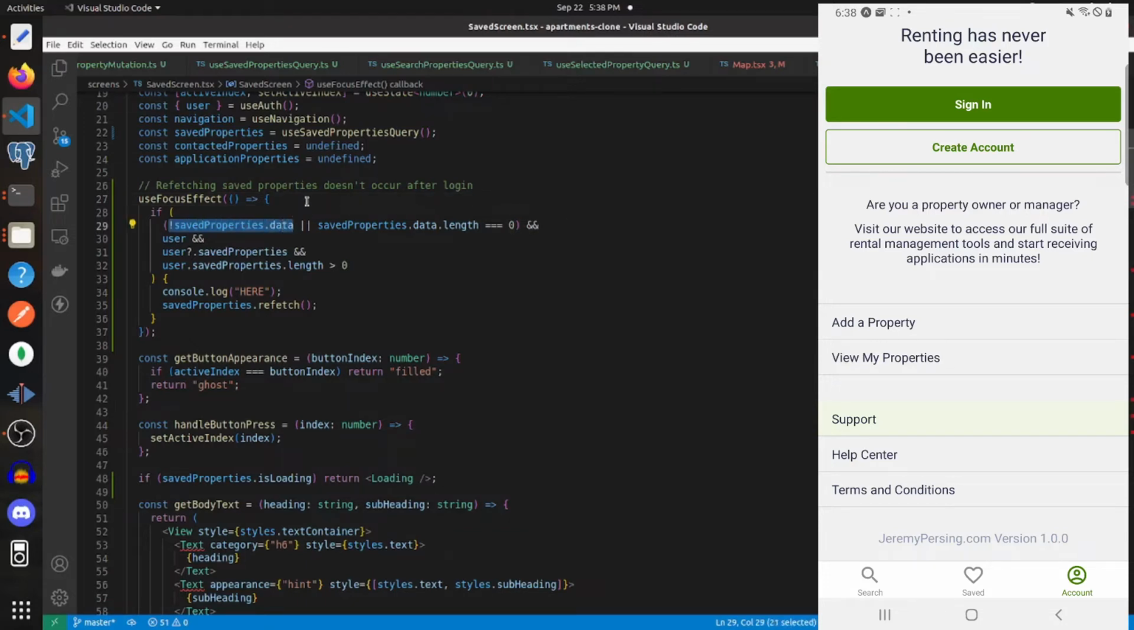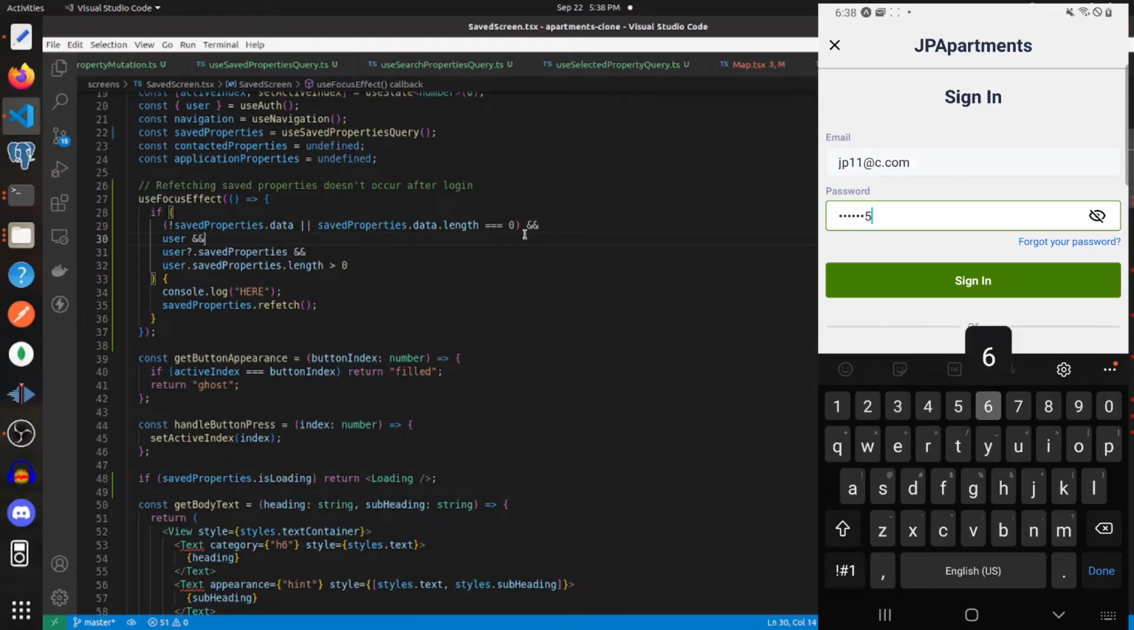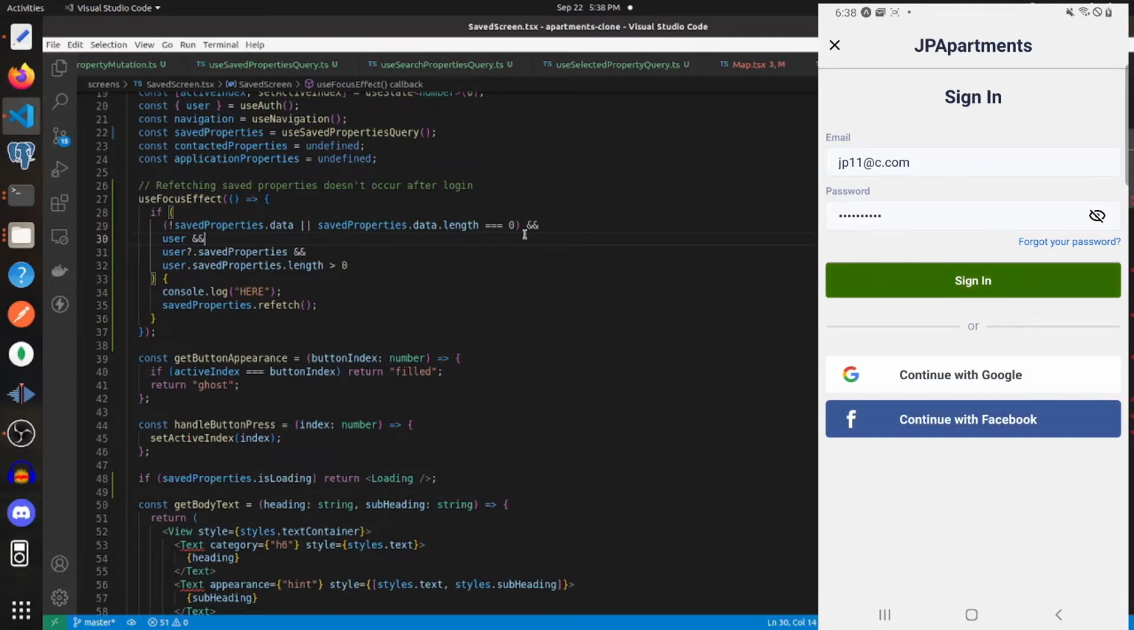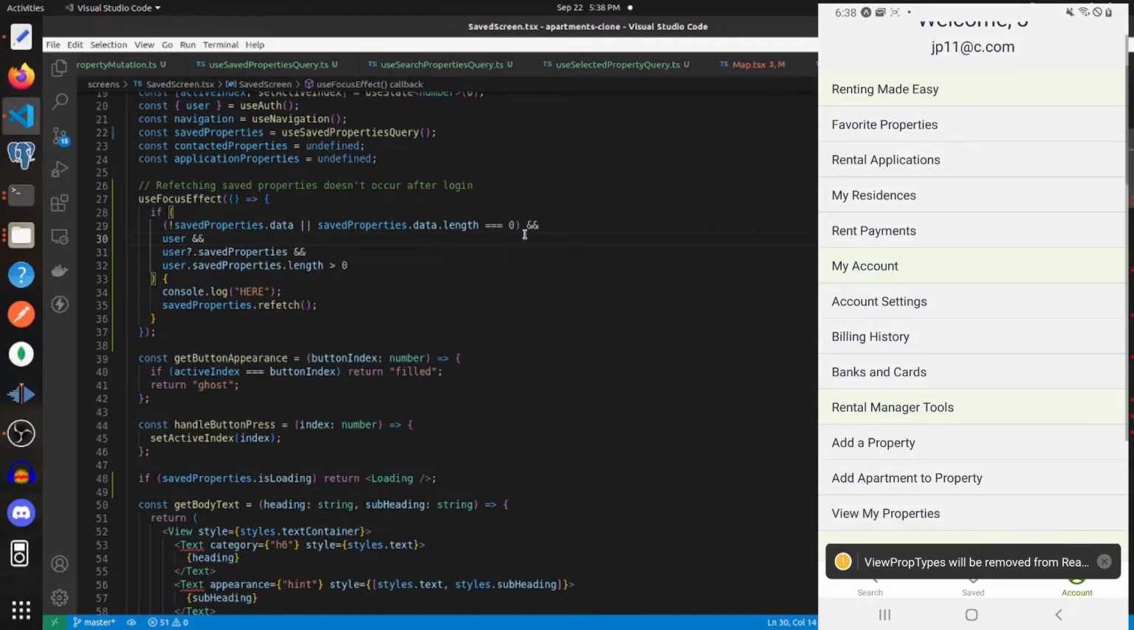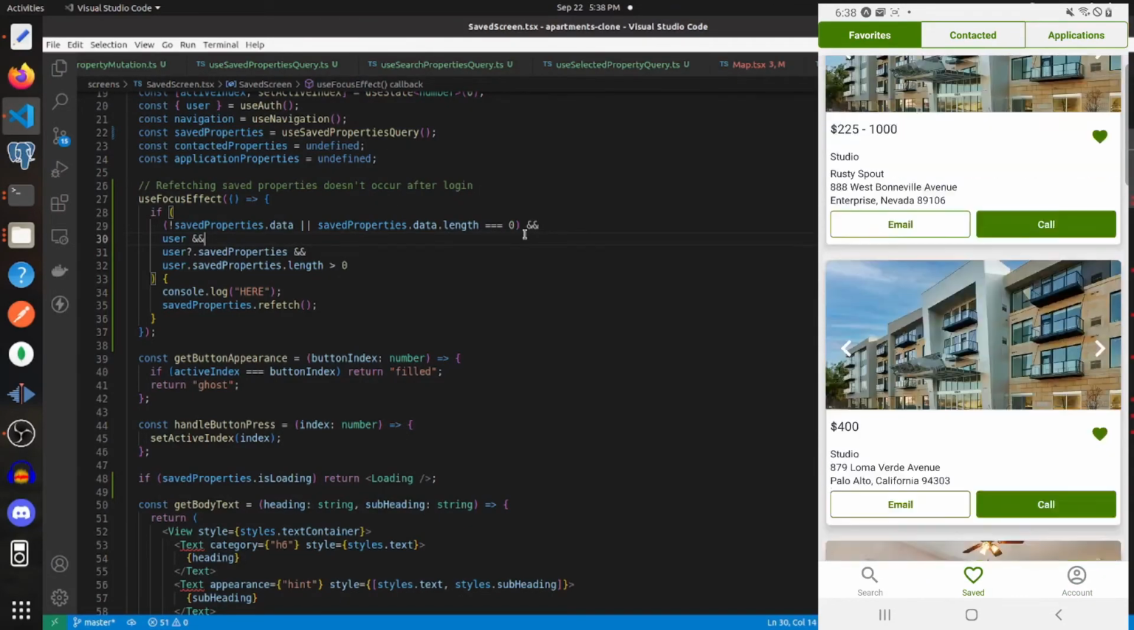if saved properties.data does not exist, but if we have an empty array, then this is no longer true. So we'll check or the data length is equal to 0, and it should now work as expected. So I'm going to sign in and test that for you. And here we are getting what we expect.